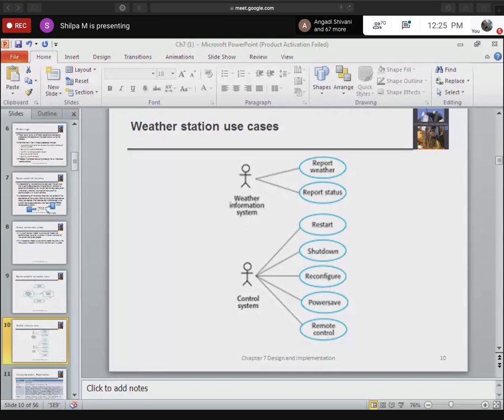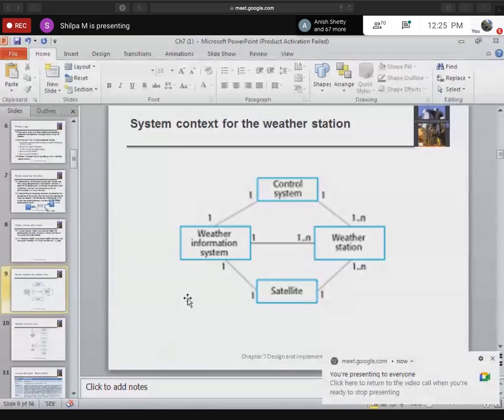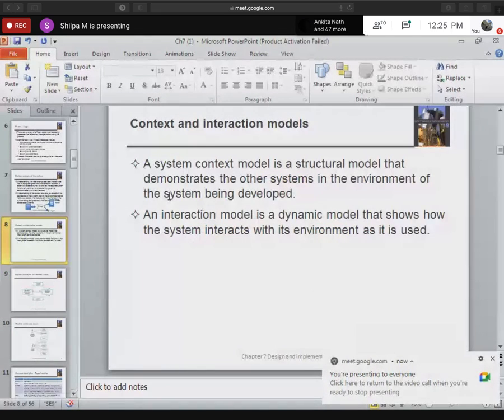The next thing you have is the interaction model. I hope you all know the system context model is static. It means it shows what functionalities are available. But the interaction model is a dynamic model. Dynamic means it shows how the system interacts with its environment.